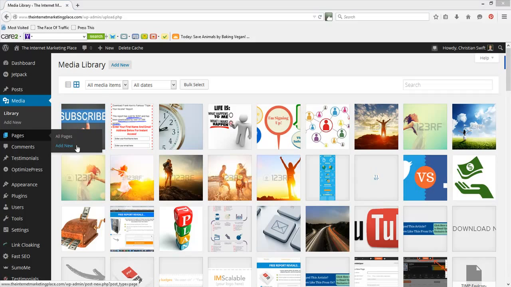Now, adding a new page under this tab adds a page generated by WordPress. So it's just a simple blank page, very similar to a blank blog post.